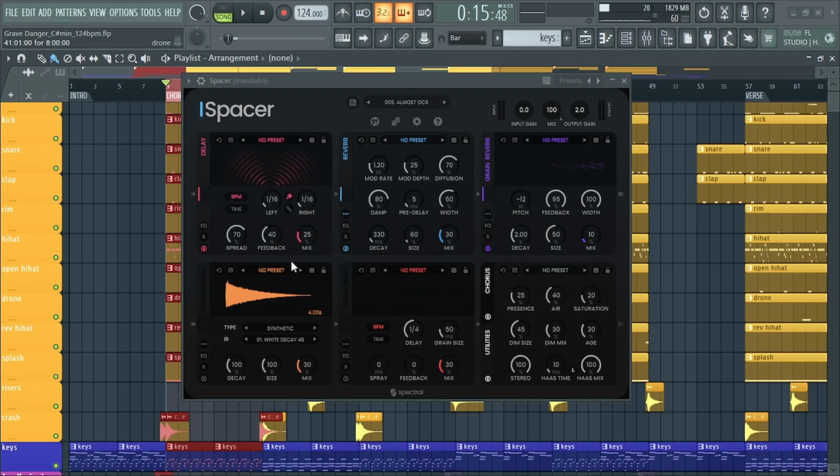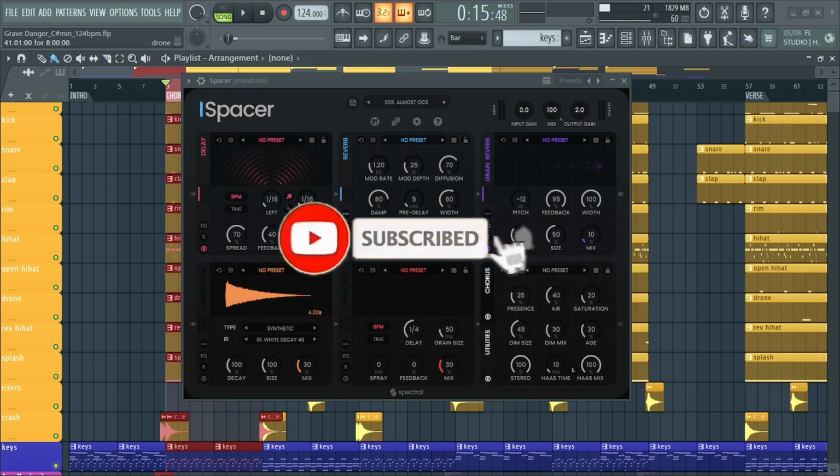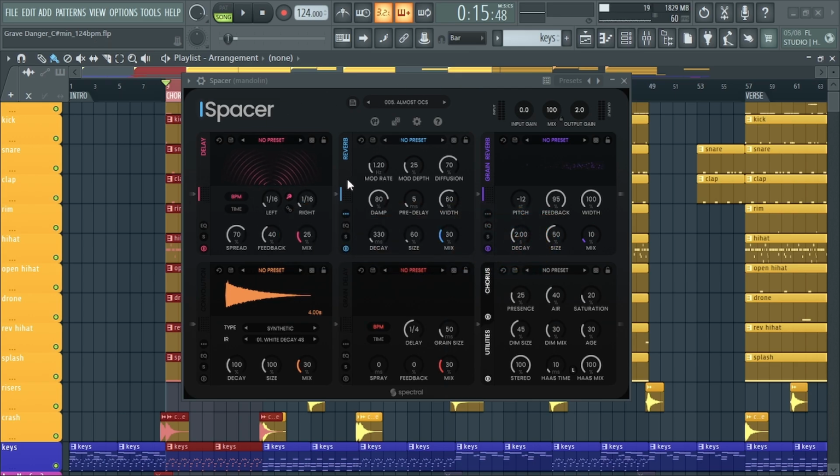All right, so Spacer is kind of like a melting pot of a lot of different plugins. I'm going to go through as many of these as I can, but honestly, there's a lot packed into this, and we don't have the time to go over every single parameter or every single setting. But I'm going to show you guys a lot of the things that I like about this plugin, and of course, let you guys hear an example.